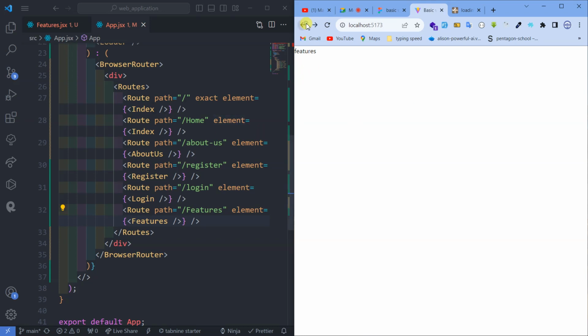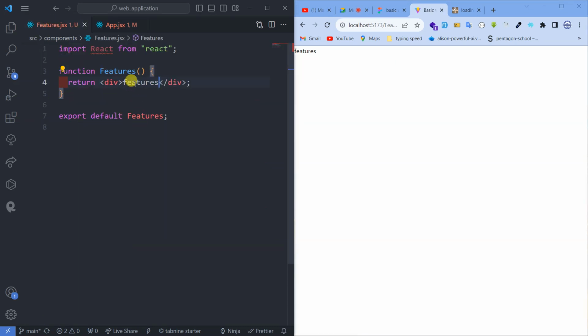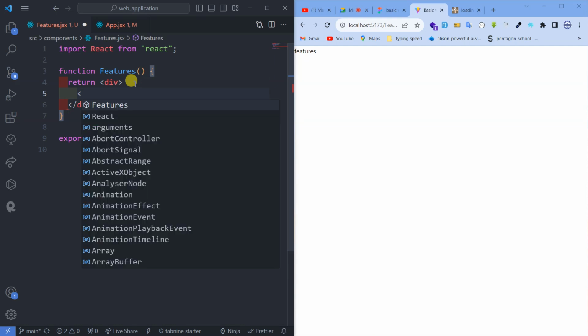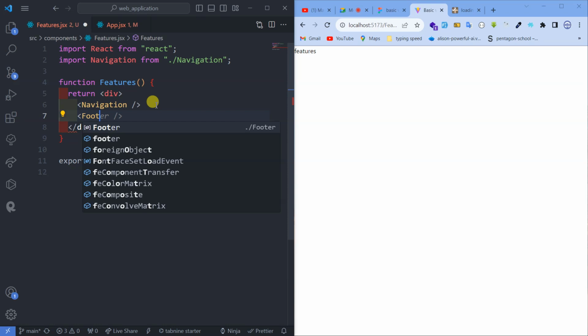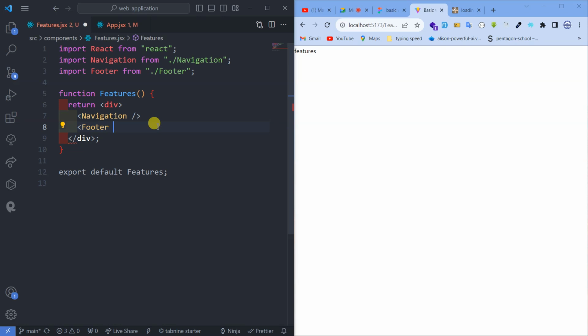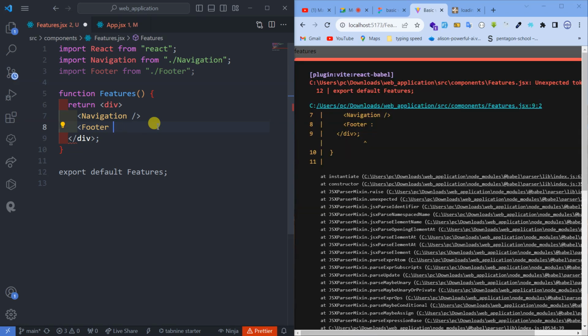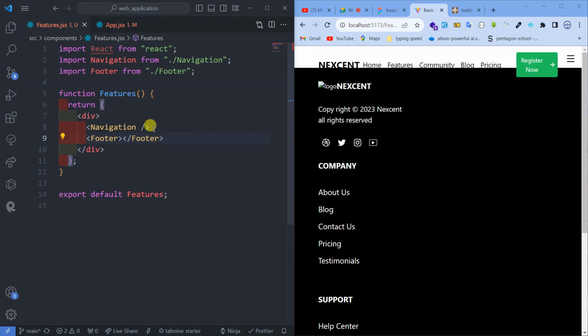Now we have last time created our navigation and the footer. So for us to use this one, to reuse it is easy. Just go to your features here. There you just bring your navigation there. Navigation, like this. It's coming from /navigation. Bring your footer like this. Close it back. Save. But remember, this one is not this format. It's just a one self close. Okay, like this. So now you see we have everything there.